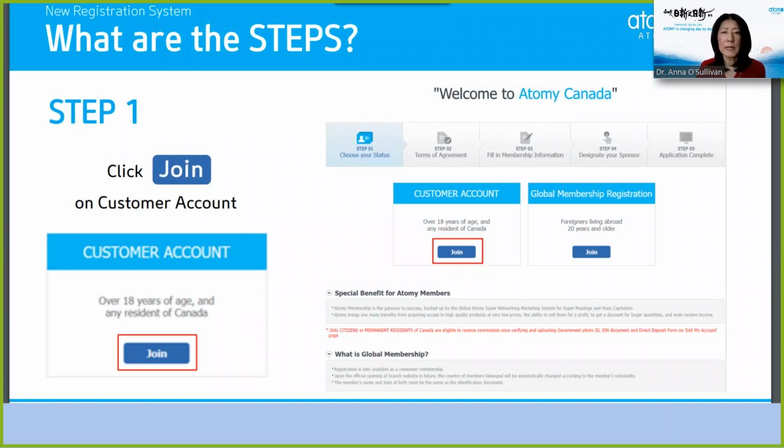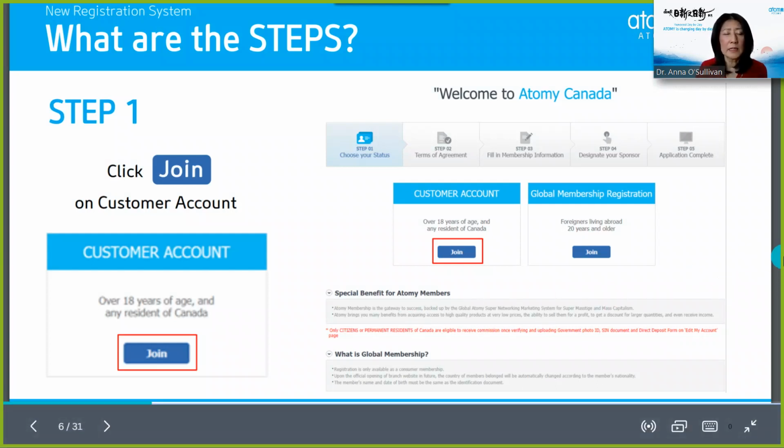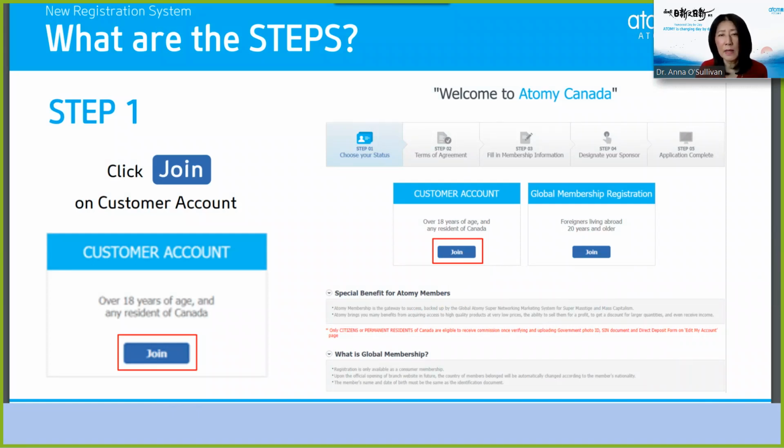So the first step is join. Click join, same as the current system. It must be here: the customer account must be 18 years of age and a resident of Canada. So this is changed here. This is for the global members, people who live outside of the country. You would click here. But this is specifically for members who live in a country where Atomy does not yet have a head office and a distribution center, but they're still part of the network. And we'll talk about that in another session.